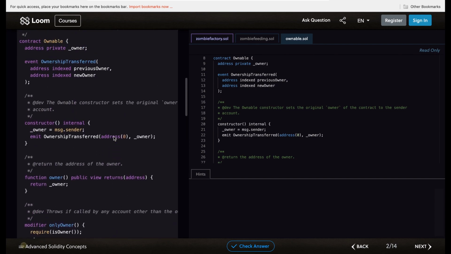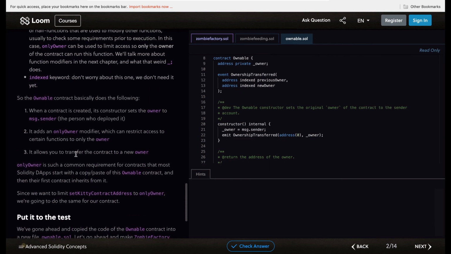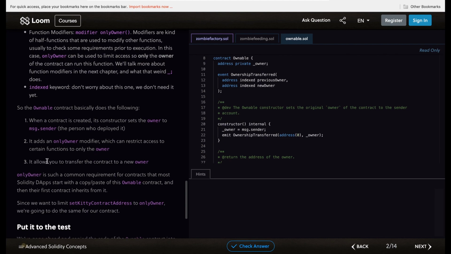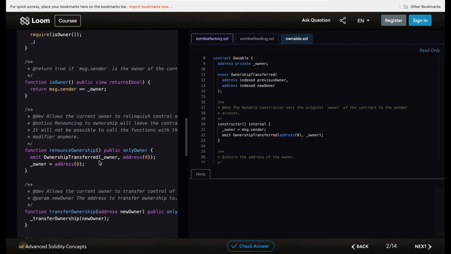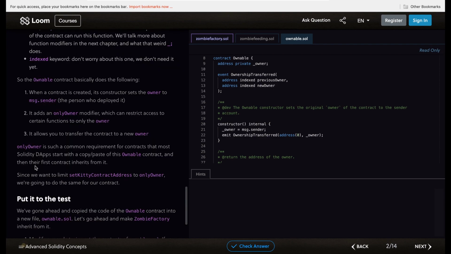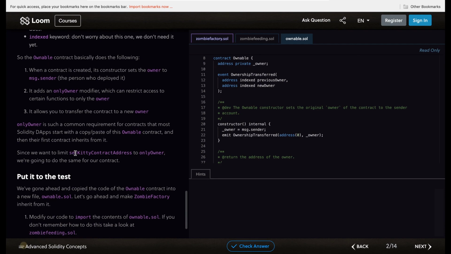This is this part, and it adds the onlyOwner modifier, which can restrict access to certain functions to the owner. It allows you to transfer the contract to a new owner. It has the transferOwnership function, and onlyOwner is such a common requirement for contracts that most apps start by copying and pasting this file and then putting it in their contract. So we want to limit the security contract address to only the owner.